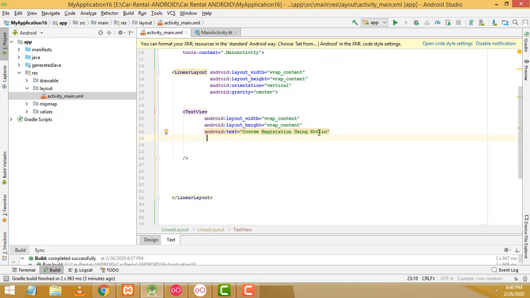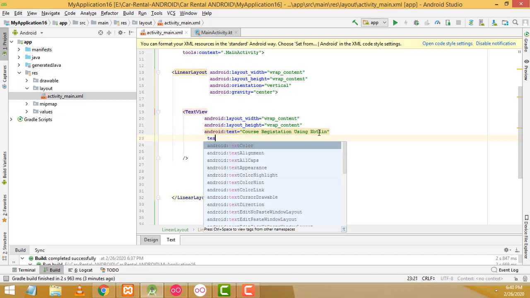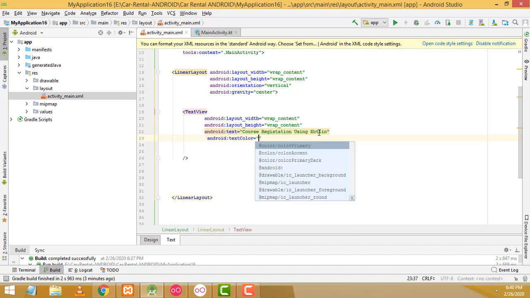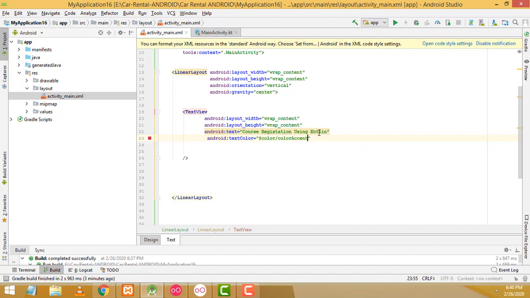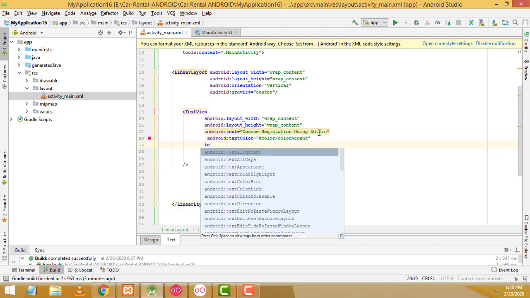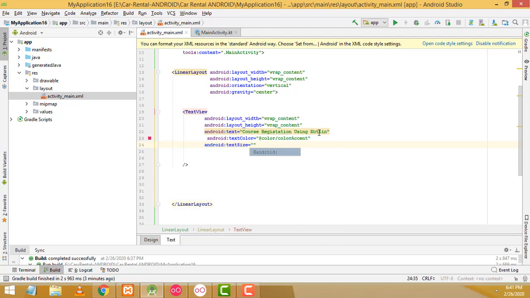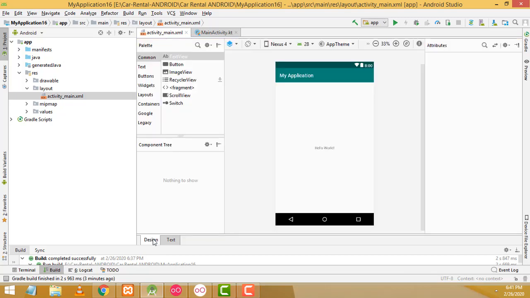Now I am going to style it, so I am going to write text color, you have to select a color, right, style. After that, we have to write the text size. If you wish to increase the size, you have to type text size. You have to write here 30dp. Perfect. Now let's see the design here.